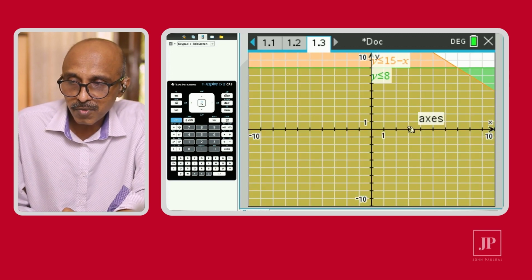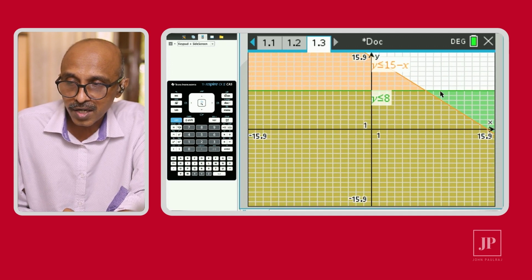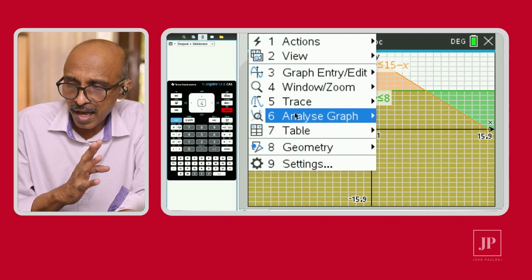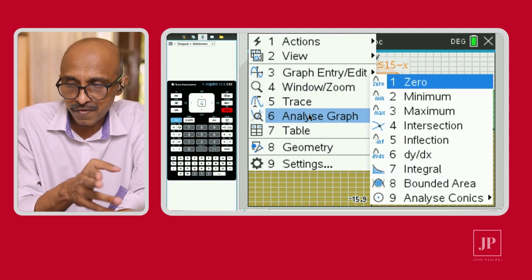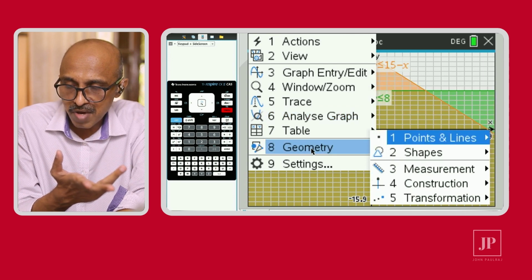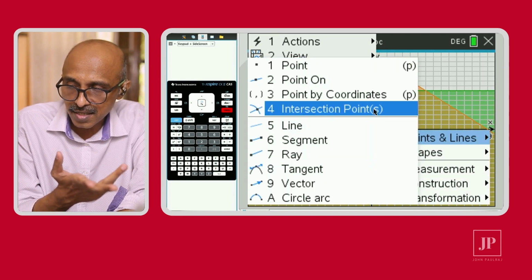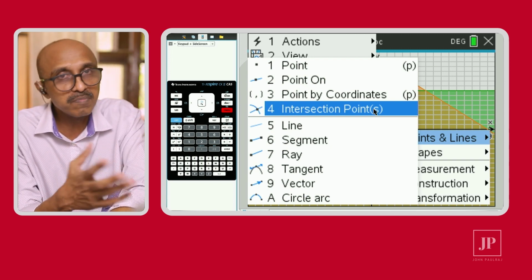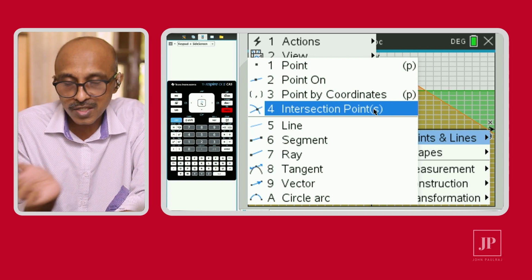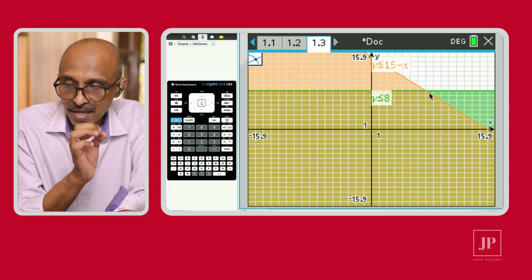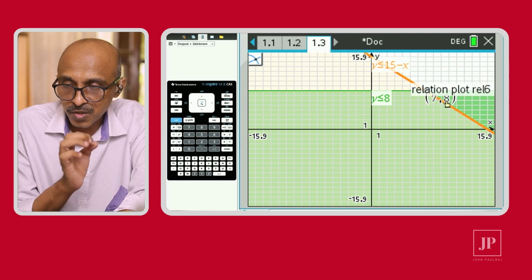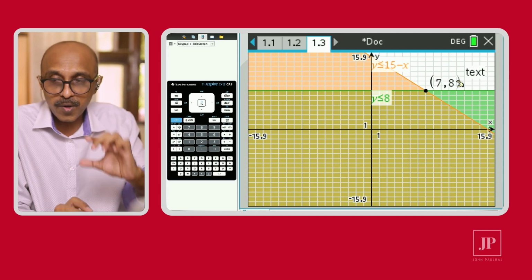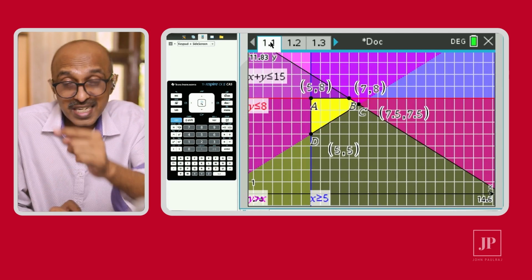What I'm going to do is not go through the whole thing because the video is getting really, really long now. I'll just show the point of intersection. For that, you can go on menu and use analyze graph and find the point of intersection. Or you can go to menu, points and lines, and there's another option to find the points of intersection. I like the second approach better because if there are two graphs with more than one point of intersection, this gives you all in one shot. You just have to select this and select the two graphs. And the moment you've selected the two graphs, the points of intersection will appear.